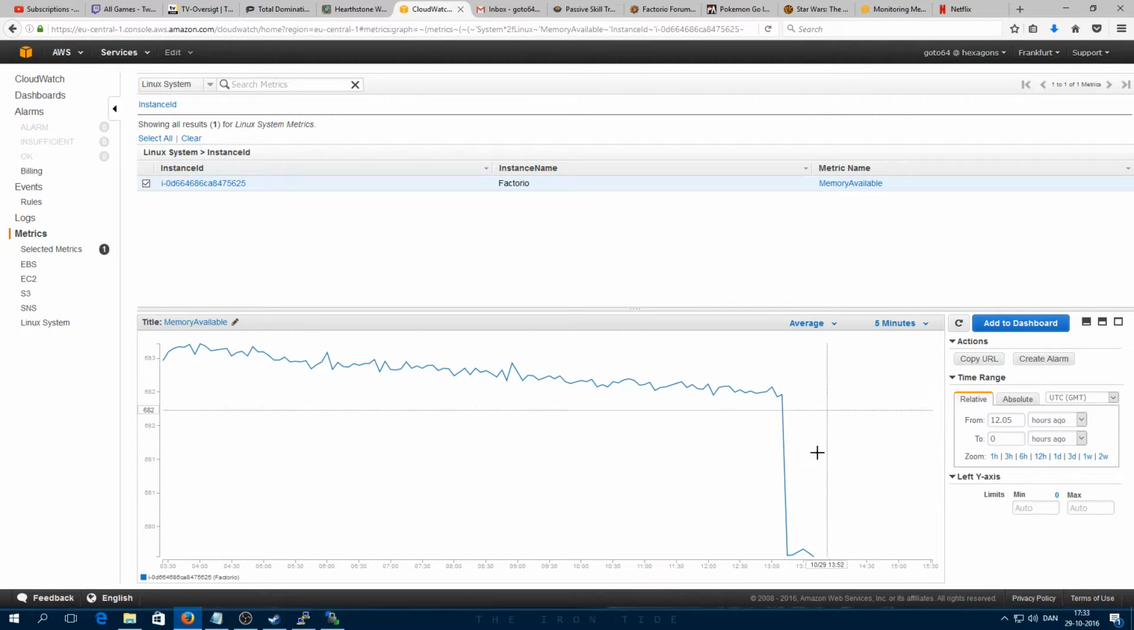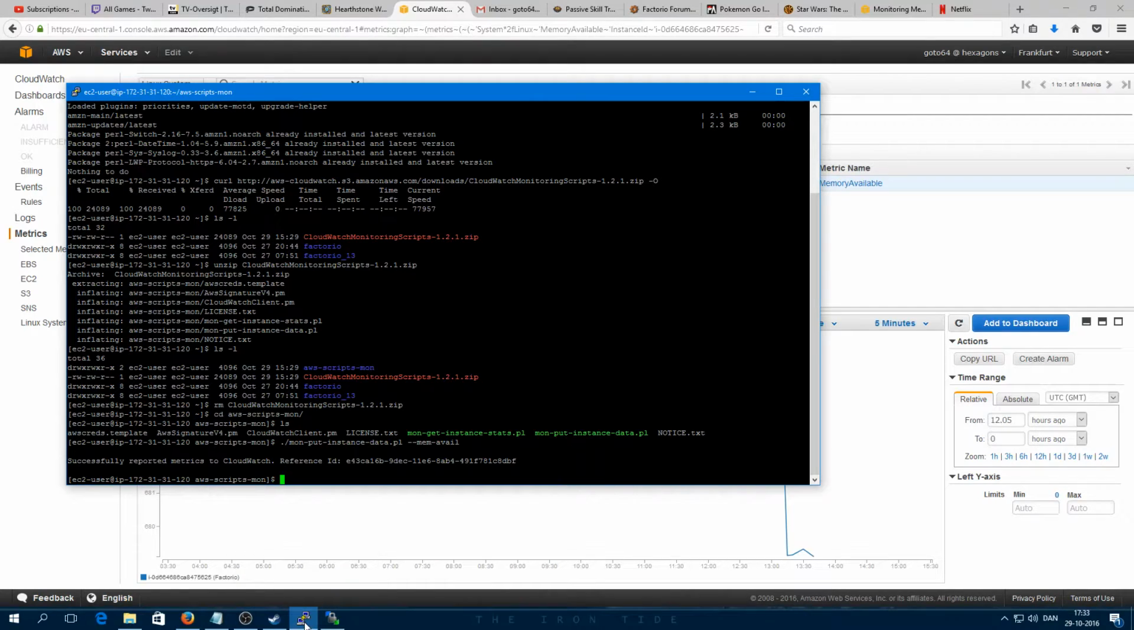But anyway, we're not interested in just manually executing the script every time. We need to see the available memory. What we'd like to do is have it run automatically every 5 minutes. So we can do that by scheduling it with crontab.